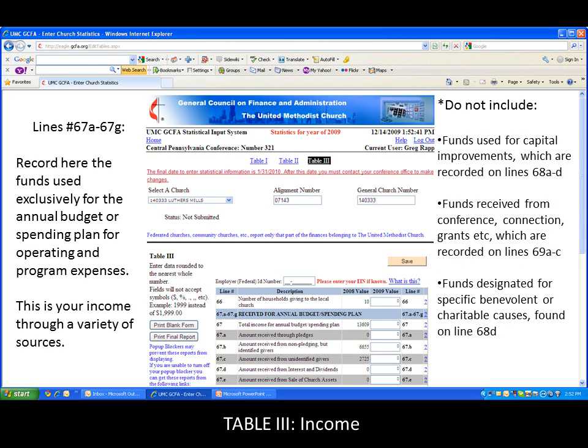Lines 67A to 67G. Record here the funds used exclusively for the annual budget or your spending plan for the operating and program expenses. Now this is your income through a variety of sources, and you'll see that each one of these is asking for slightly different things, such as pledges, such as non-pledges, loose plate offerings.